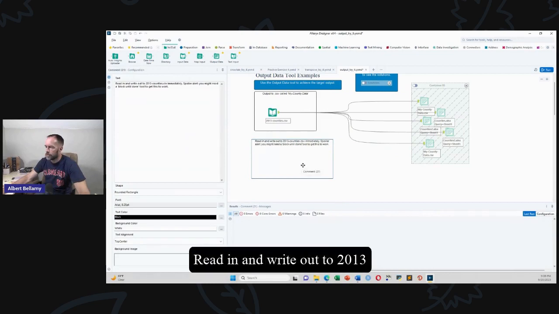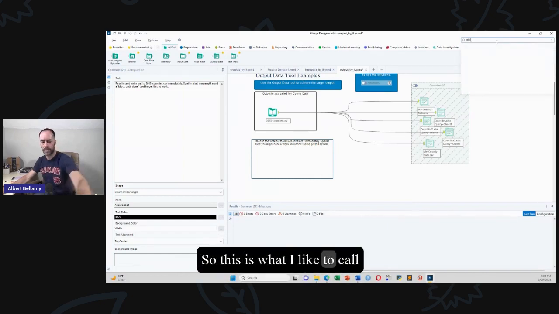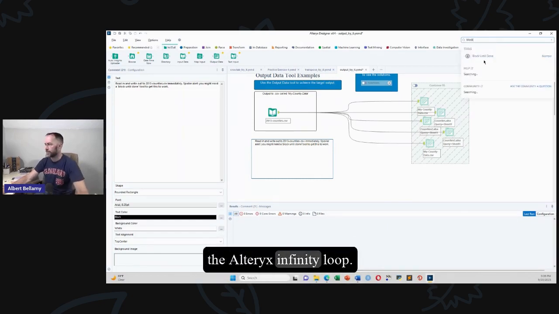Read in and write out to 2013 counties CSV immediately. Spoiler alert, you might need a Block Until Done tool to get this to work. Yeah, no kidding. Okay, so this is what I like to call the Alteryx infinity loop.